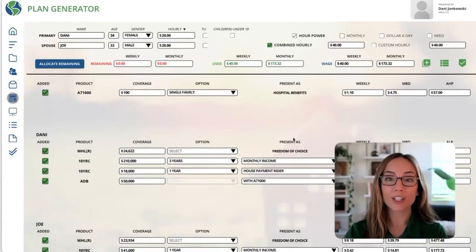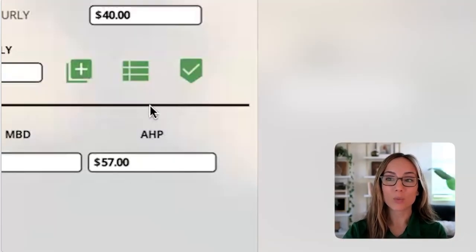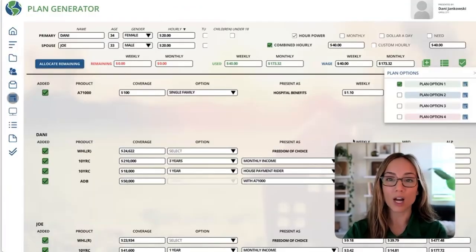A couple things here that you also want to know about on the plan generator. To the right, we have these green buttons. The plus sign is if you wanted to add additional coverages. But really important is these 3 lines where you have plan options. You can actually create up to 4 different options.